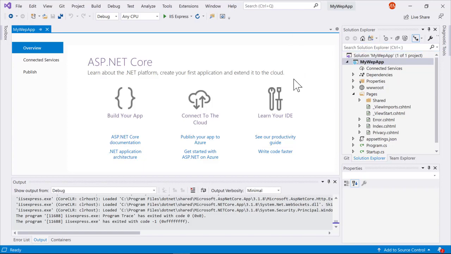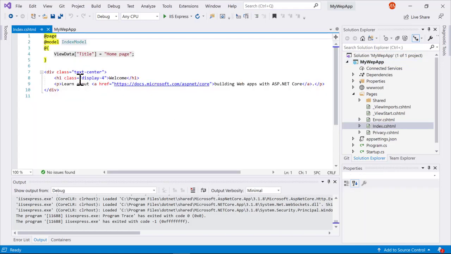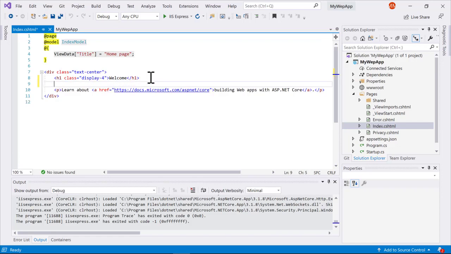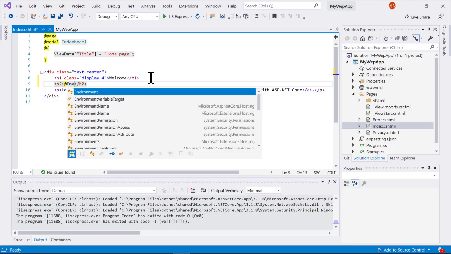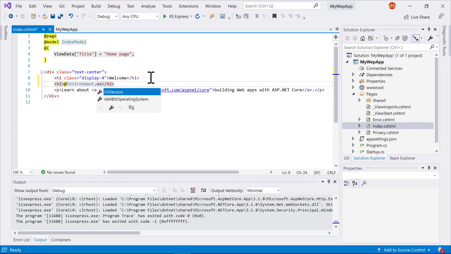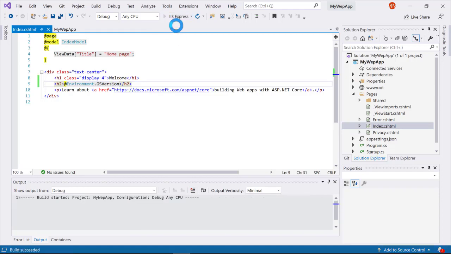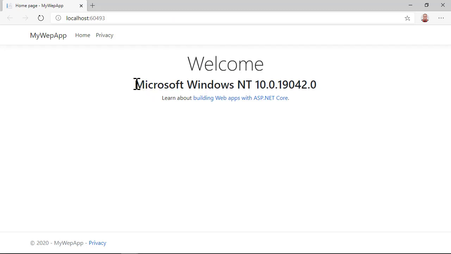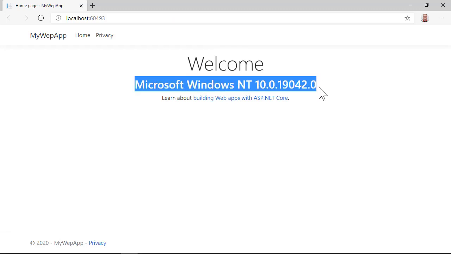I have a new ASP.NET Core application that I created. I'm just going to open up the index page here and add a little snippet to this. And we'll let IntelliSense help me here. And basically what I'll show is I'm just going to print out the OS version. So I'll go ahead and click to debug this in IS Express. And my application will start up. And you'll see that we'll print out the OS version, which as expected is Microsoft Windows NT. Basically we're running in Windows.